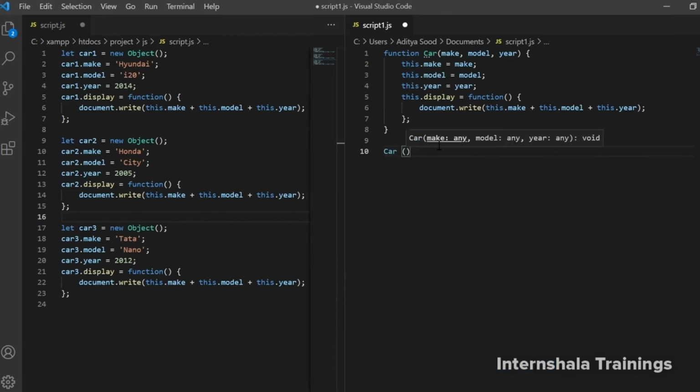When we call this function by passing 3 arguments, the function will be called and 3 arguments will get the respective values. But the moment the code encounters this, it will throw an error as there is no object. So now the solution to this error is by calling the function by using the new keyword. This will assign the respective values to the 3 arguments, that is, make will be Hyundai, model will be i20, and the year will be 2014.